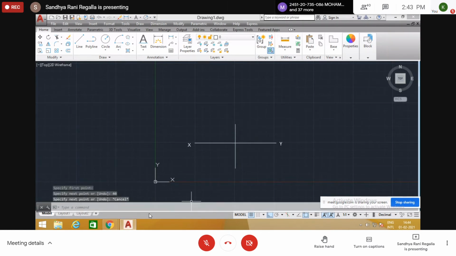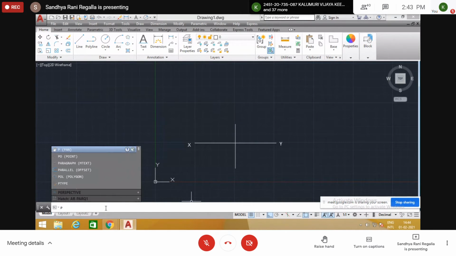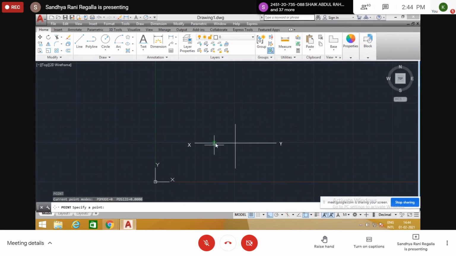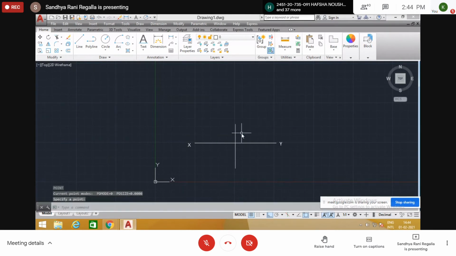So for that point, the short form for point is only PO. Point for point is PO. Enter. Specify a point. I will specify a point here, but it is not visible actually. Point is not visible.